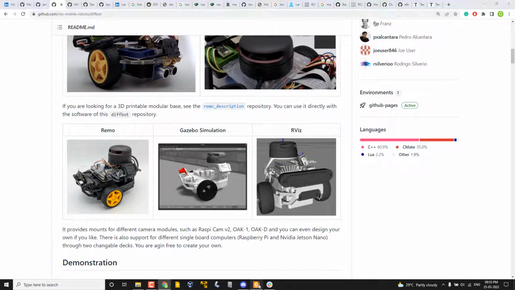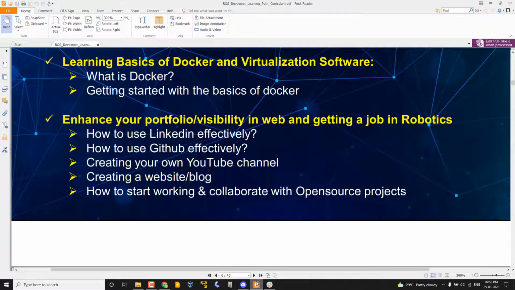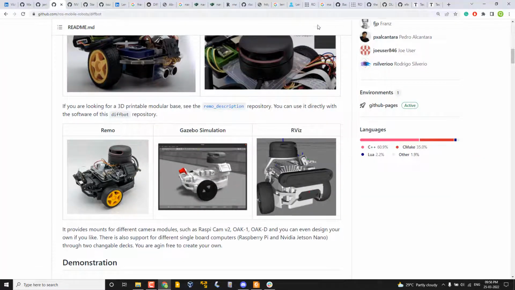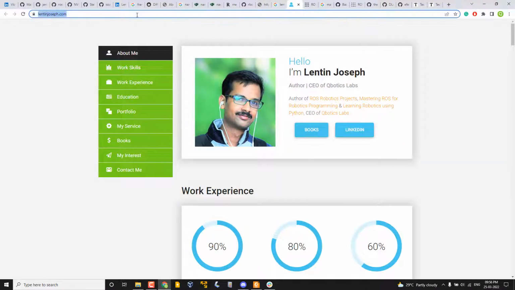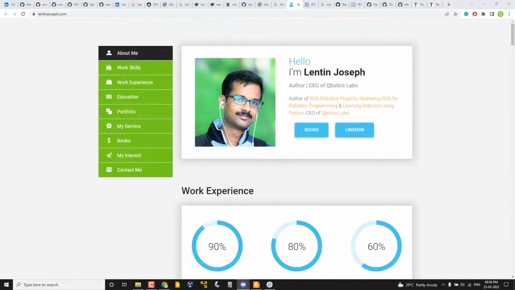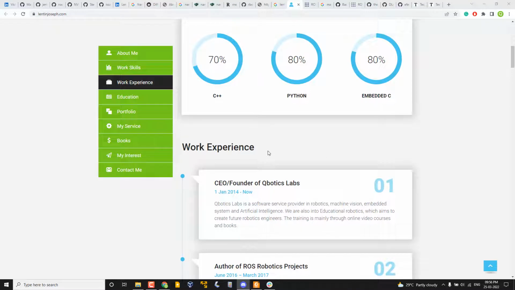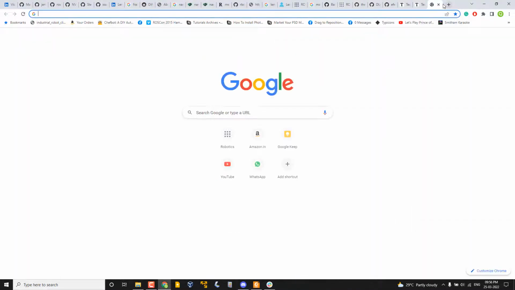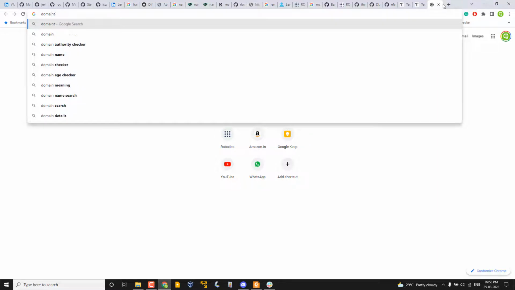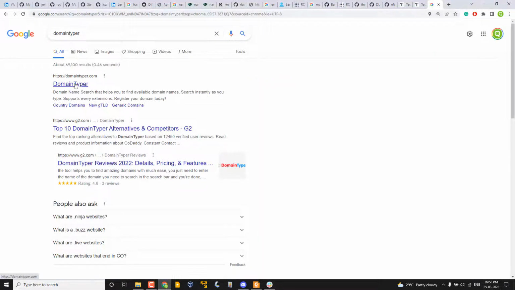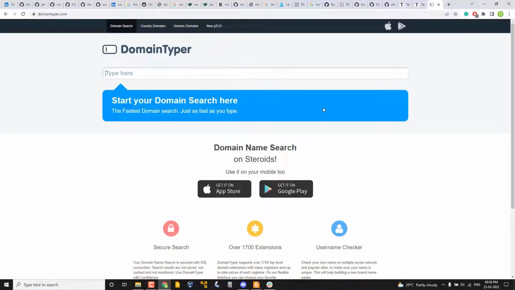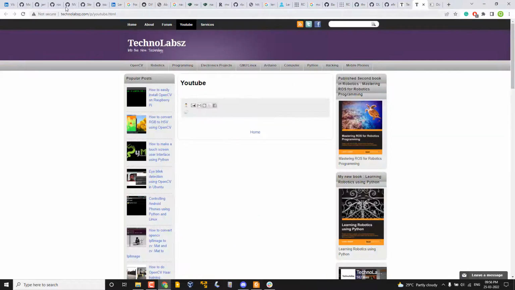So the next thing is about the website and blog. I have talked about the blog and website a little, and that is the next thing I want to discuss. If you have some money, I would say you can buy a domain. Maybe I can just show you, there is a website called Domain Typer. The intention is to buy a domain with your name. You know what a domain is. A domain is the website name.